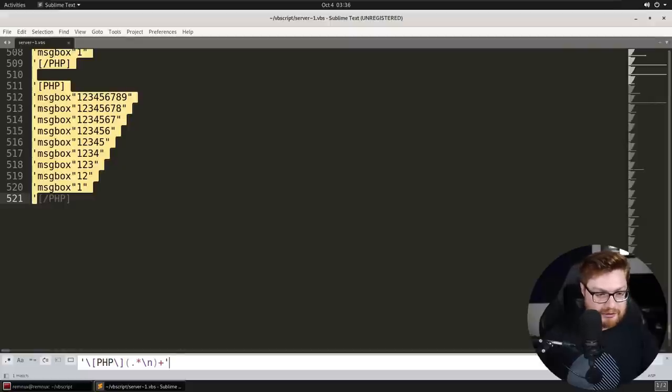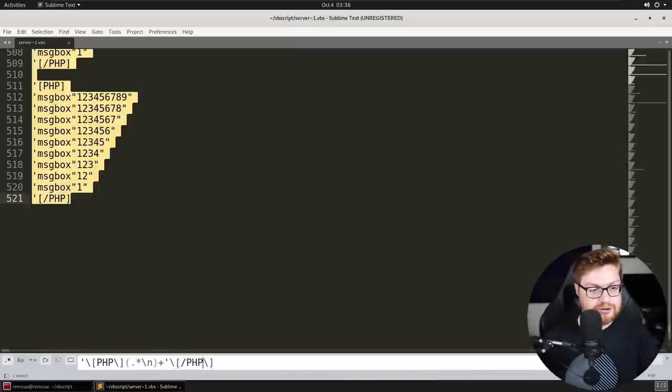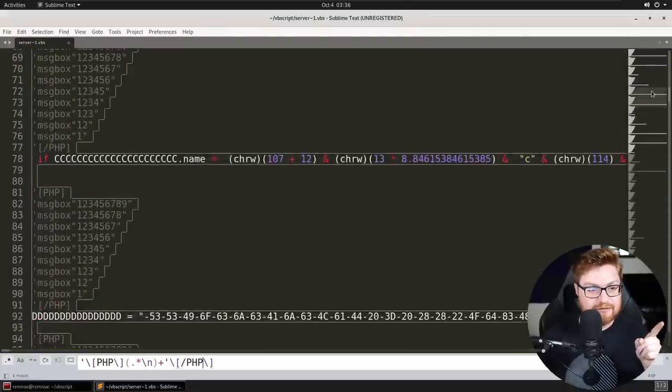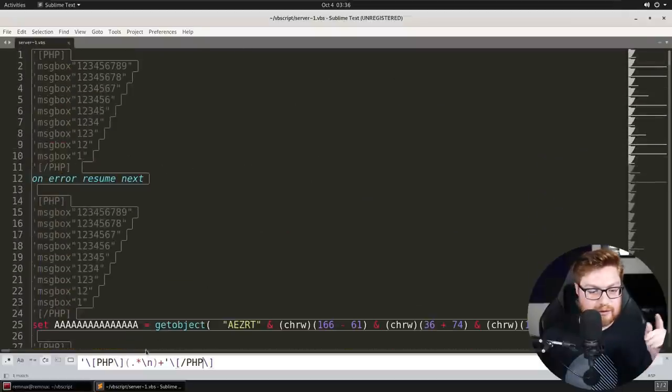I might have been using the wrong wording that entire time. I'll use the backslashes to escape the ending of the PHP portion. Now, this is going to be a greedy regular expression, and it's going to capture literally everything following the first occurrence here. So this probably won't work all that well for me. I want to try and make this lazy.